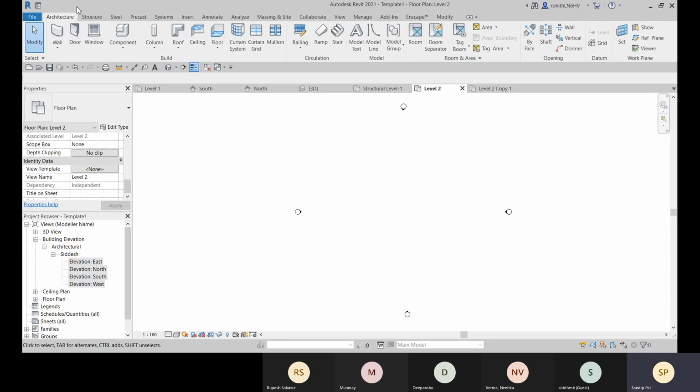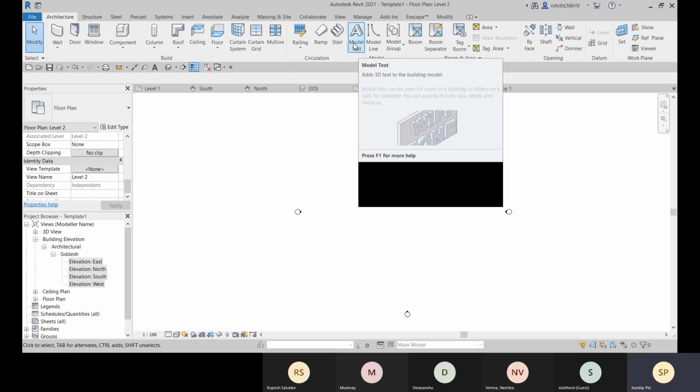Now within this ribbon, we have this architecture tab, and within this tab we get all our model components. You see the build options are available. Within this build option, we get the host elements, and some component elements are available here. Here also we get some component elements like railing within this circulation panel. And these are the model panel. Here you can create some model text.